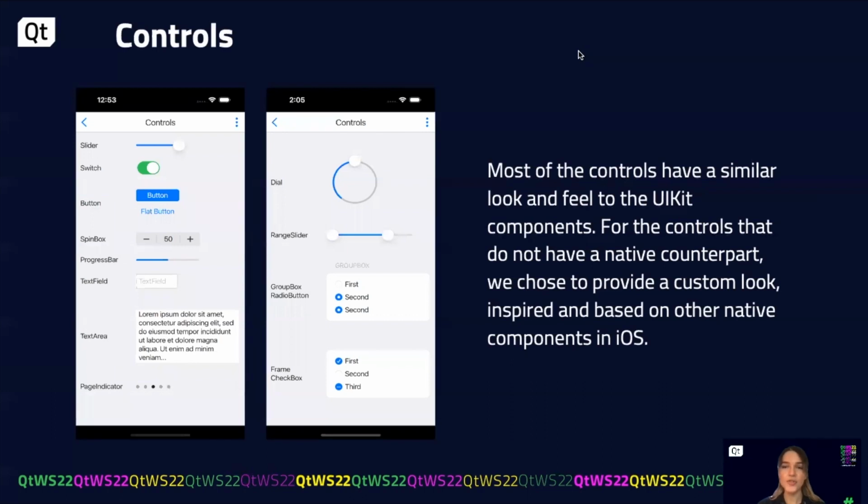As mentioned, most of the controls have a similar look and feel to the UIKit controls. For the controls that do not have a native counterpart, we chose to provide a custom look inspired and based on other native components in iOS, while also following the iOS human interface guidelines. Pictured are some of our controls running with the iOS style.